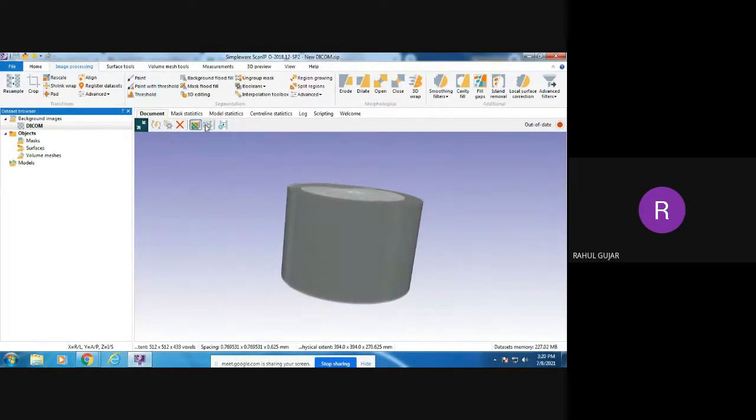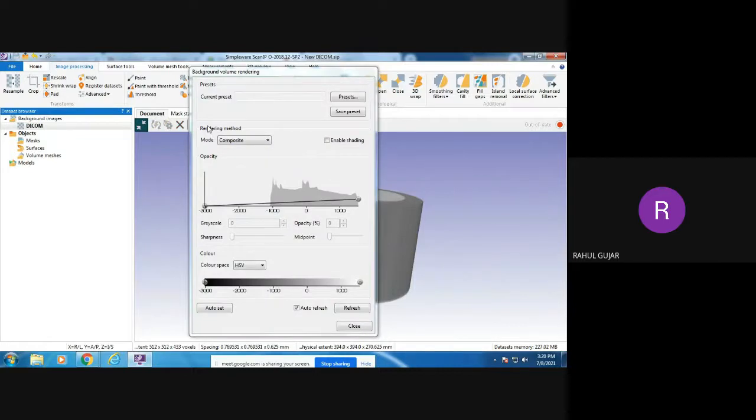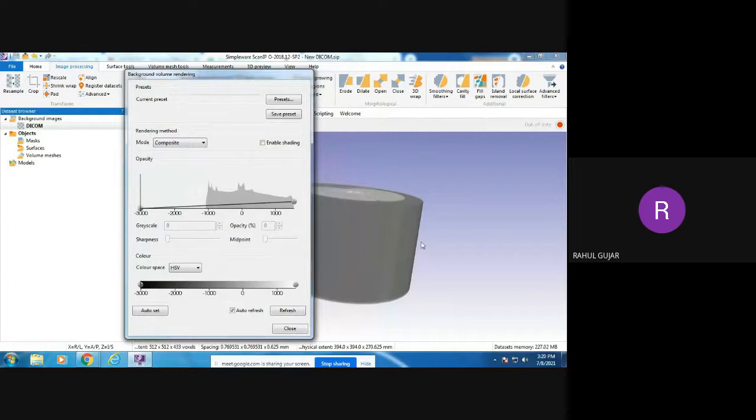Another option is called volume rendering, configure the background volume rendering. I'll click on that. So here that screen is open. Here you can adjust the grayscale value, opacity value, sharpness and all. Accordingly, the background noise will be reduced.